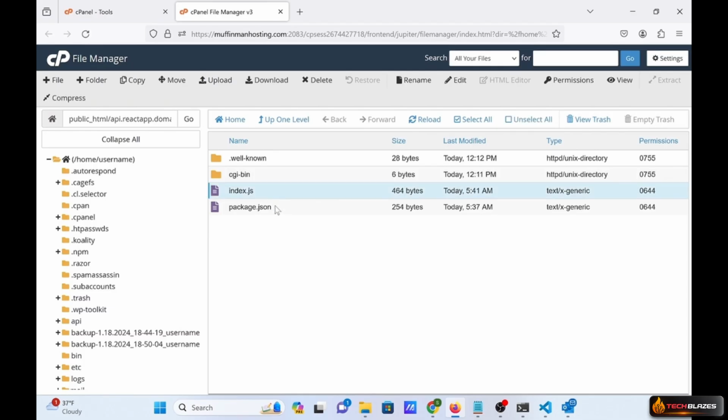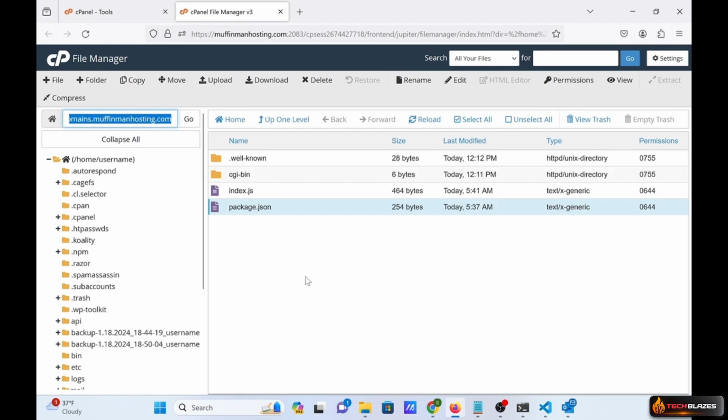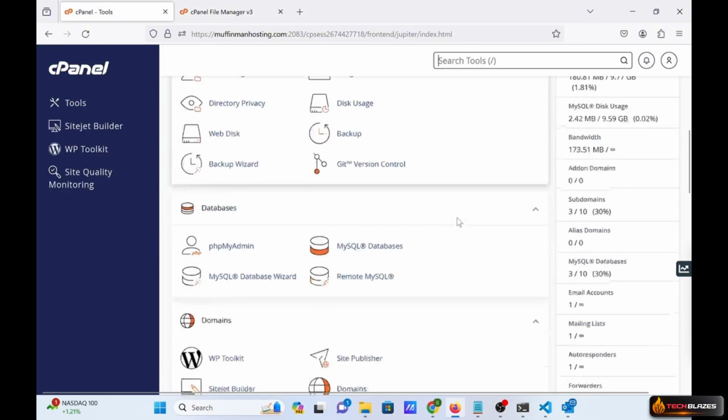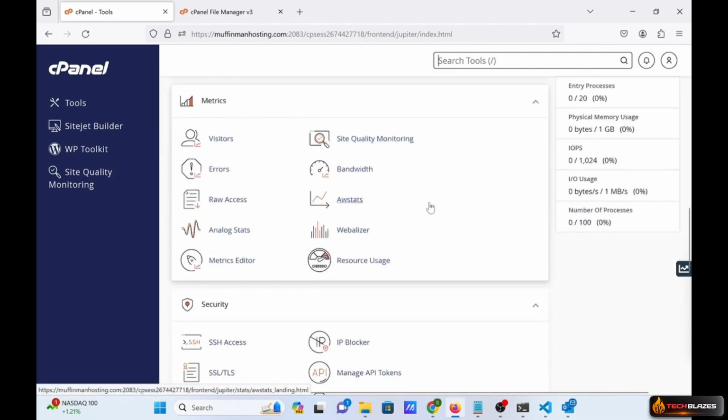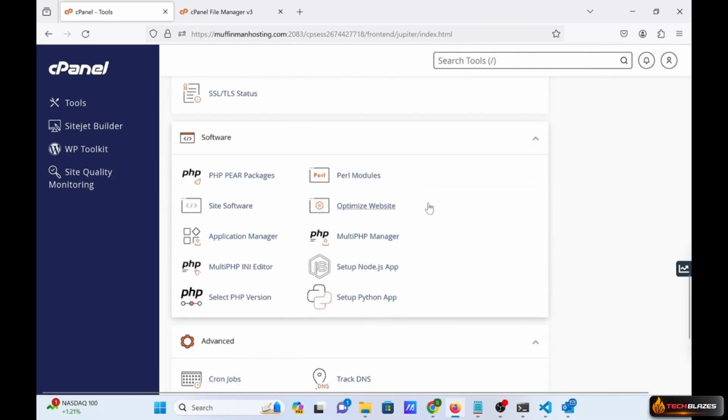And we need to make sure that these are in the directory for your subdomain, right? They shouldn't be anywhere else. And so now if you tried to, you could access the index.js, but we don't want to do that. What we want to do is scroll down and get this thing ready to be an API now.